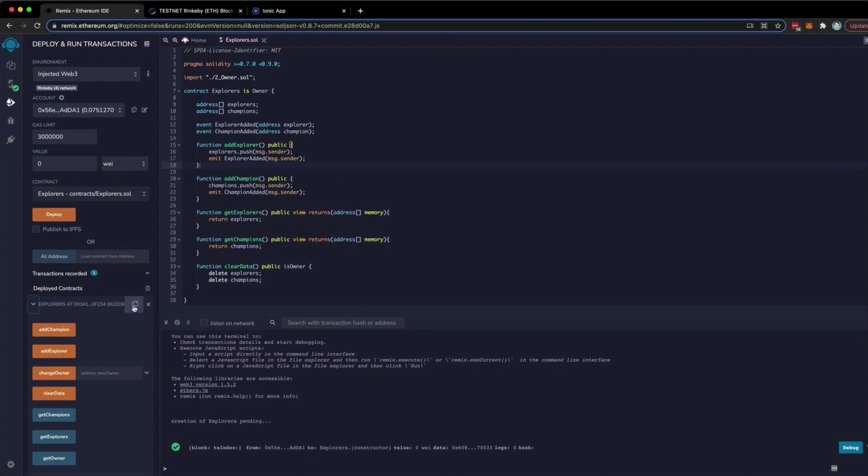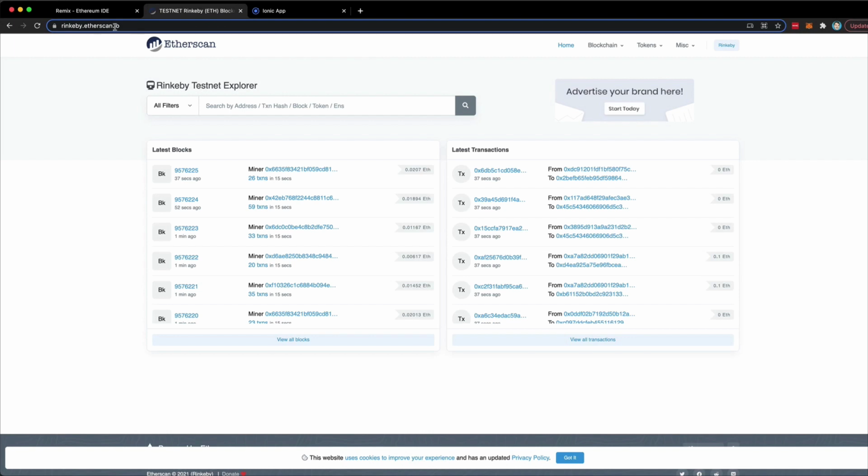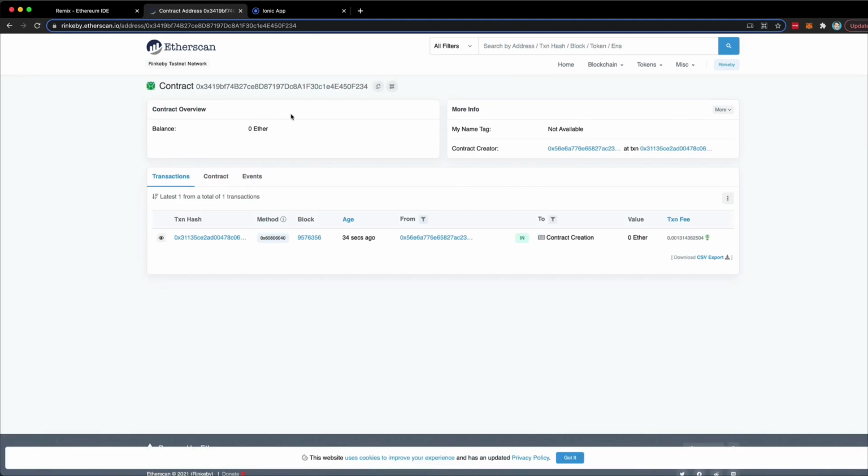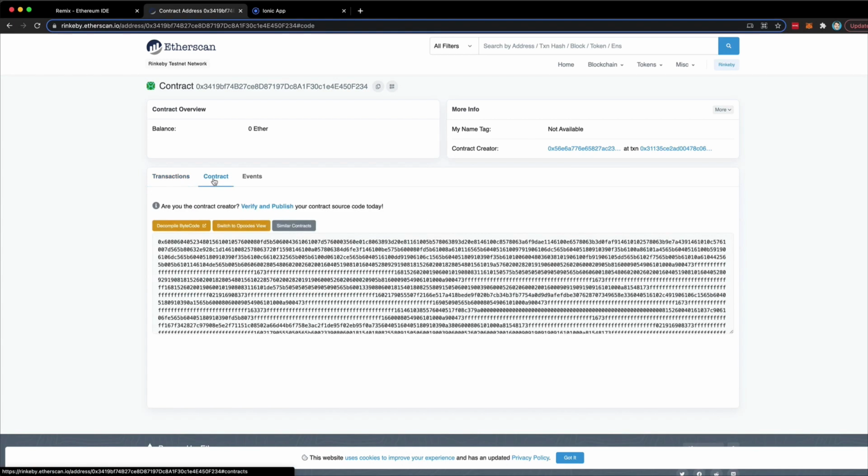And we can copy the address of the smart contract to use in our application or wherever else we want to use it. So if I just copy that address, we can jump over to the rinkeby.etherscan.io website, and I could paste that address into the search box, and that is going to bring up the smart contract from the actual blockchain.